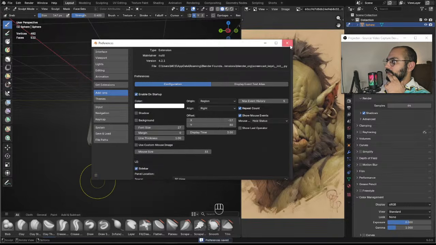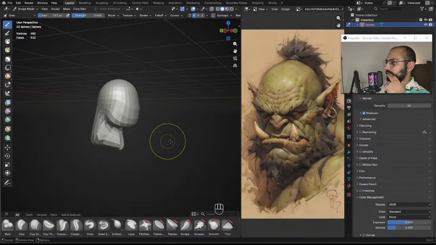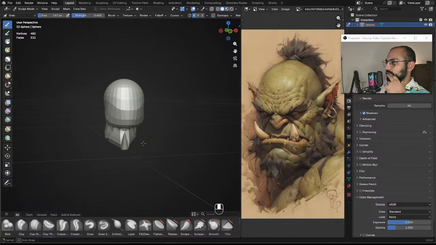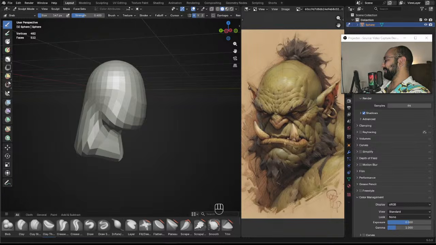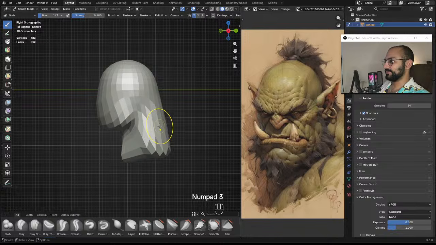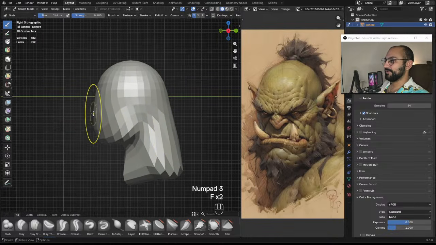Save preferences. Damn, bro, you are a lifesaver. All right, thank you so much. Oh, that is awesome, bro. Let's go. Now the screencast will always be active. I wish I knew about this a little early.